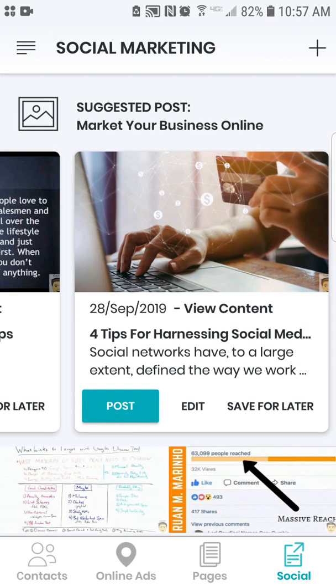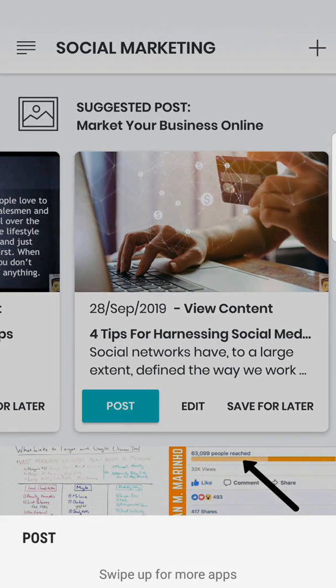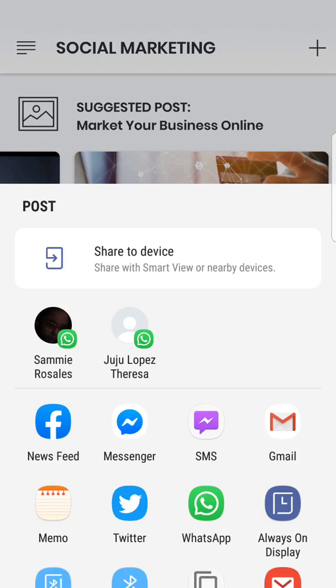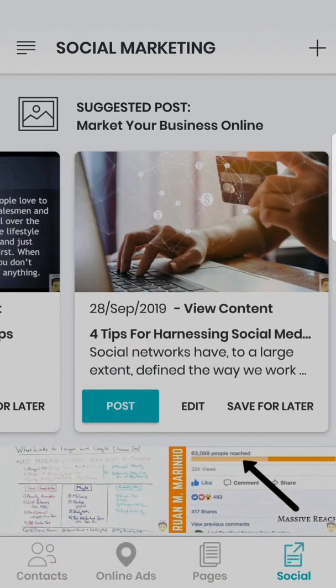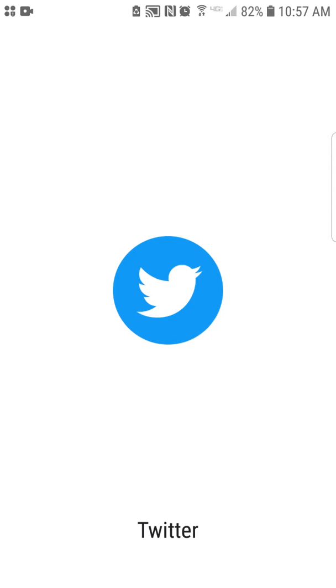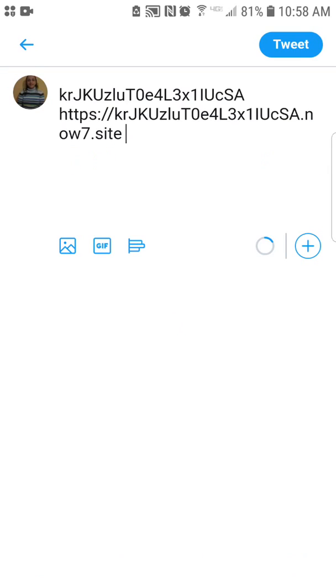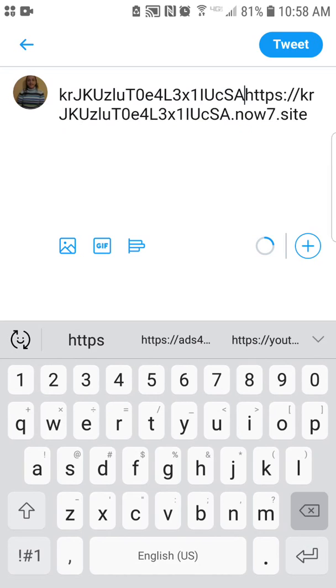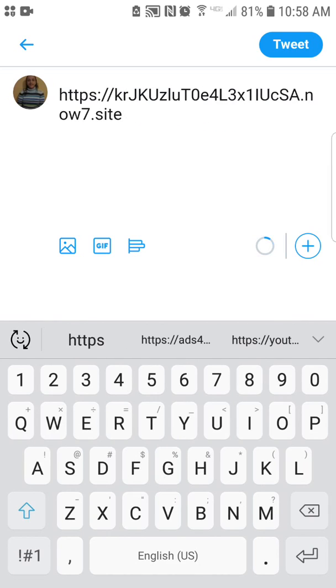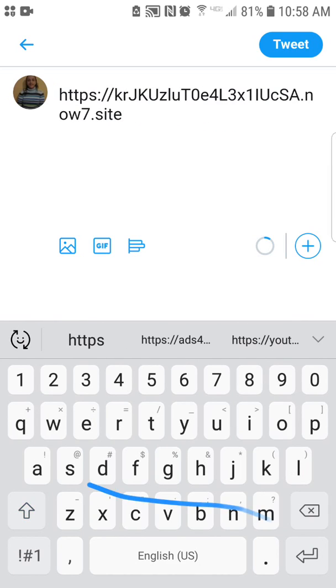I'm going to click on post. It's going to ask me where do I want to post it to. I'm going to post it to Twitter. Twitter is going to come up here on my phone. It's going to grab the link for that post, and there it is. I'm going to go ahead and get rid of this first line. And I'm going to put your marketing tip.